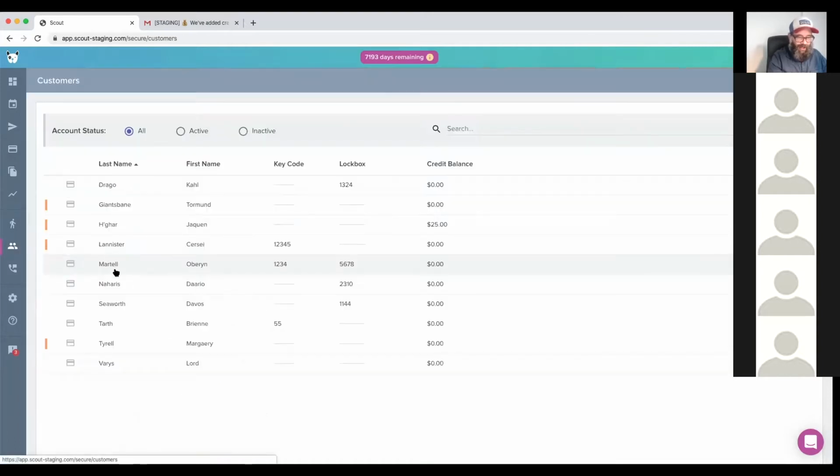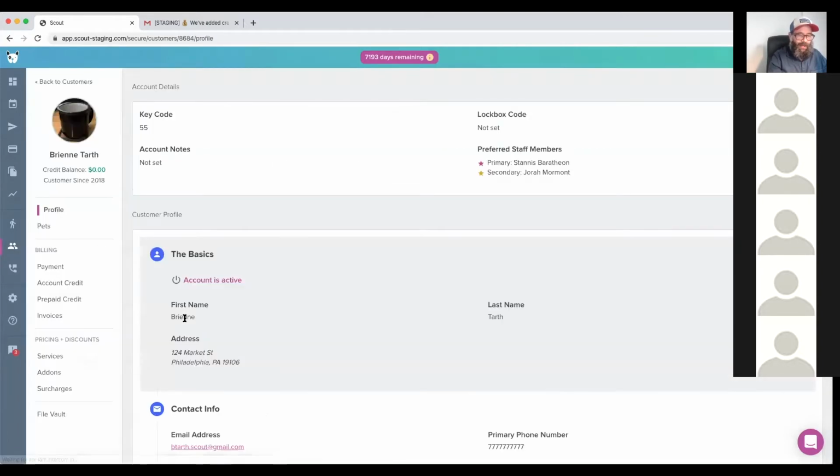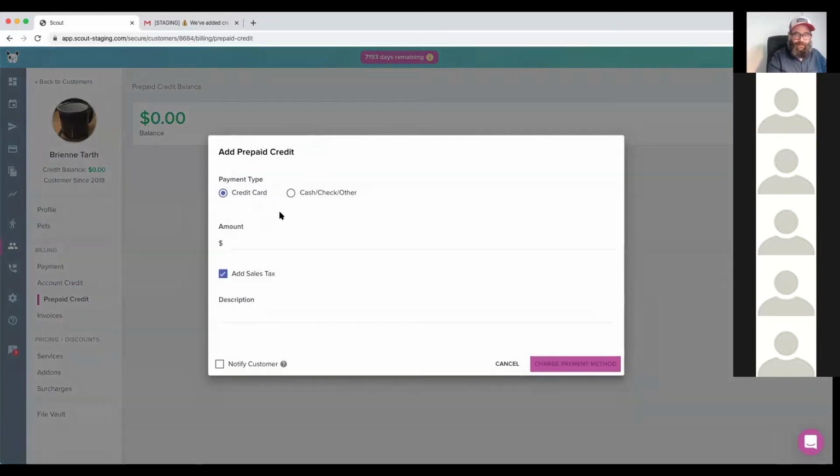If I go to another client that I know to be on PayPal and I issue a credit, we'll do the same $50 credit. You'll see here the tax is a little different, and we'll get into that a little bit later.